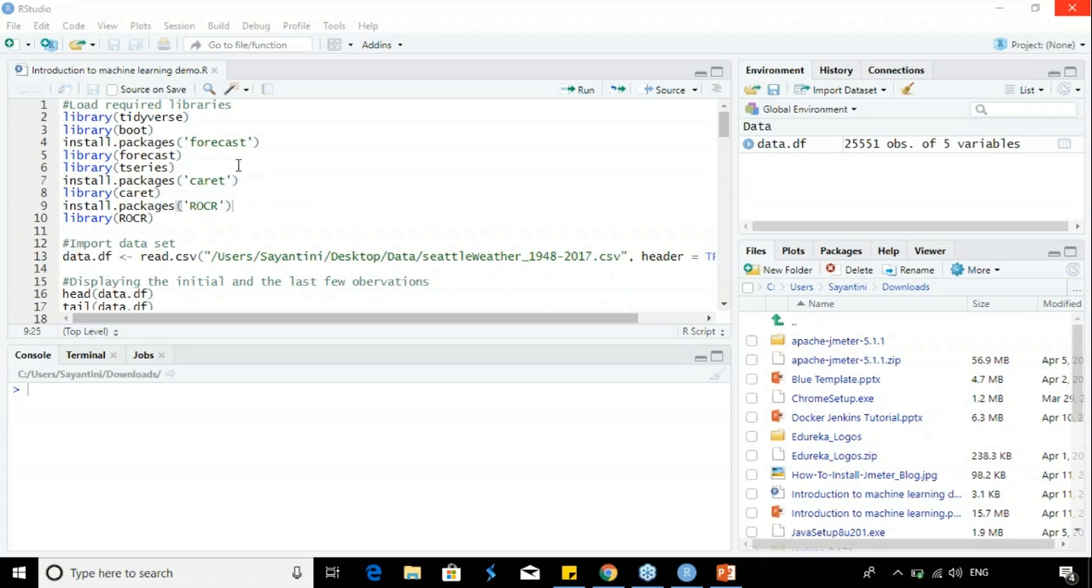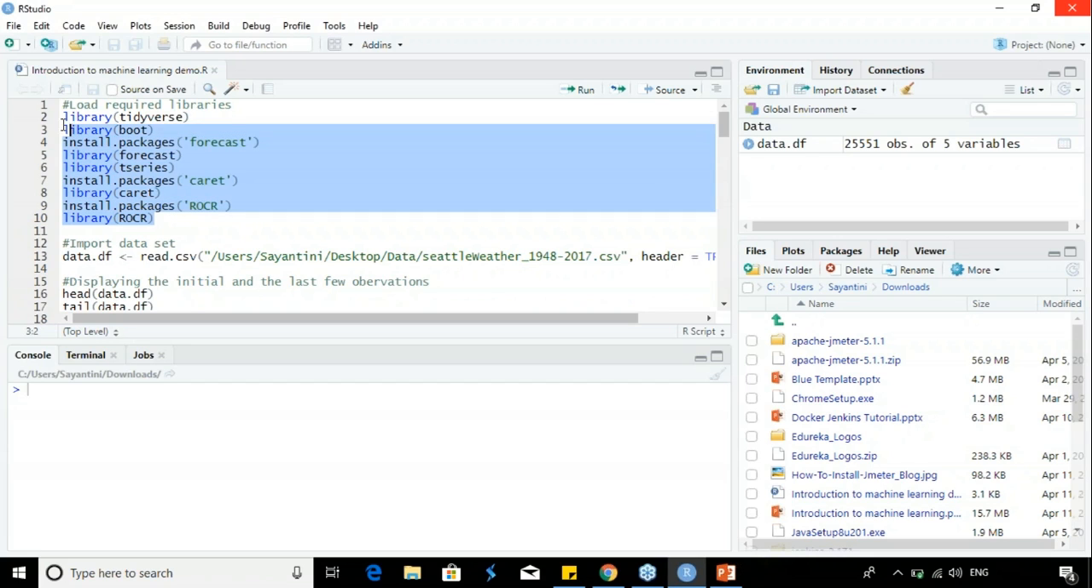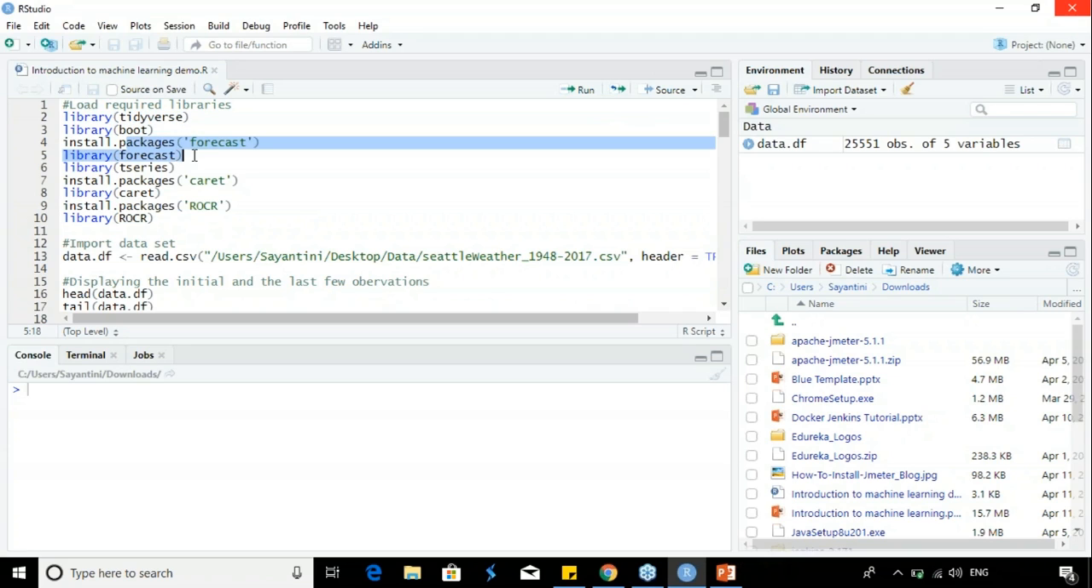All right. So first step is always importing and installing the packages needed to run the demo. These are all the libraries. I've already loaded the libraries. All you have to do is select the part of the code and run it. Now these libraries are basically provided by R. We're using the forecast library, tidyverse, caret, and ROCR.